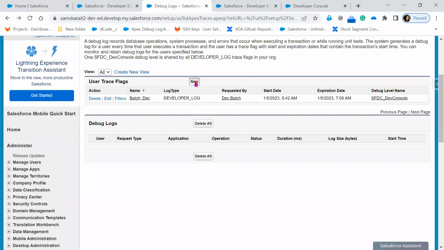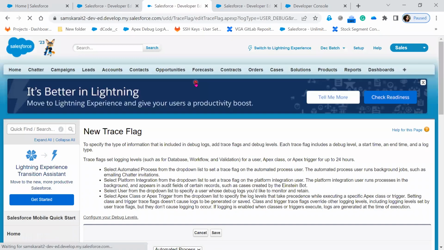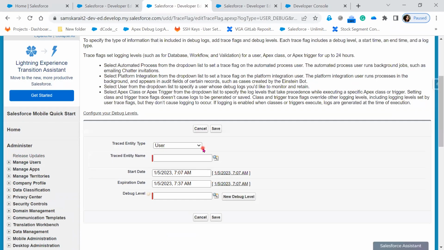So if I click on New, this is the default debug log which is created by Salesforce, right? No. Or was it created by you? It is created by me. Hold on for a second. So let's create a new trace flag.